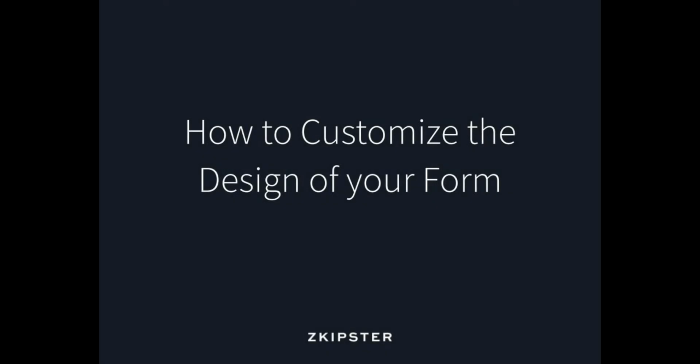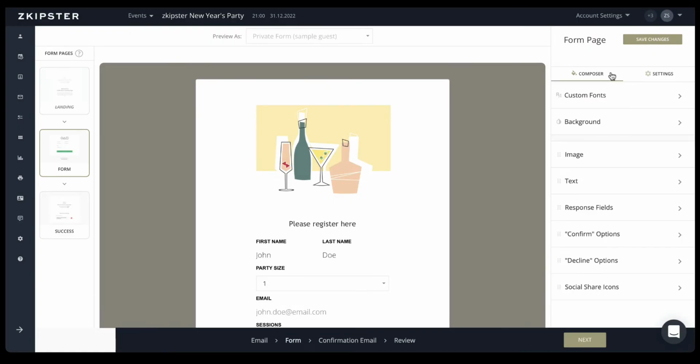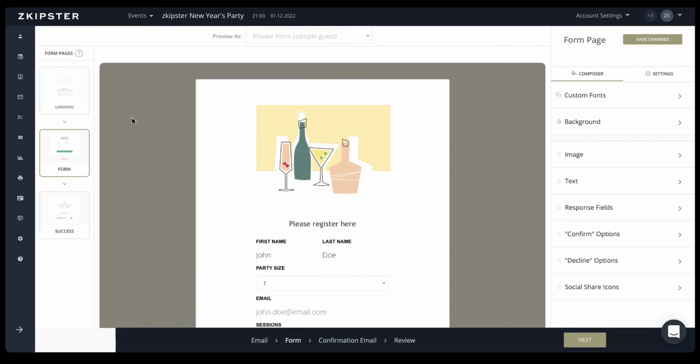In this short video I will quickly show you how to customize the design of your form. The Composer tab of your form builder is where you can customize your form design by adding images and text. Please note that the zkipster form has 3 pages, which you can fully customize, and you can find more information on that via our Help Center.